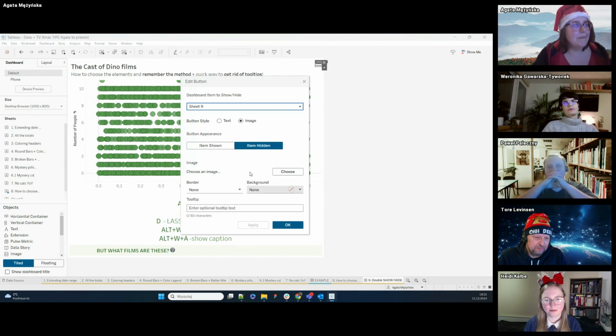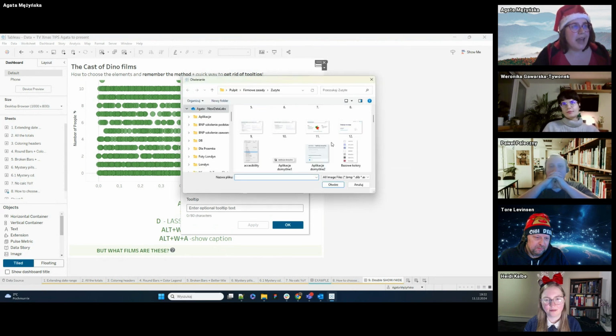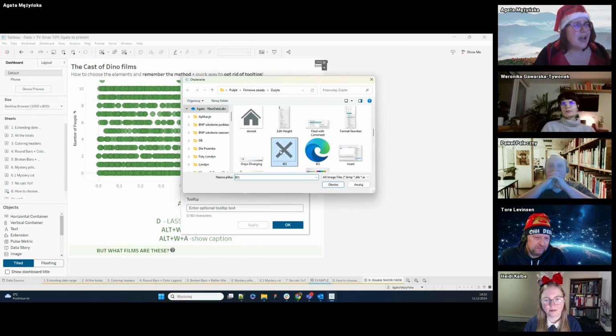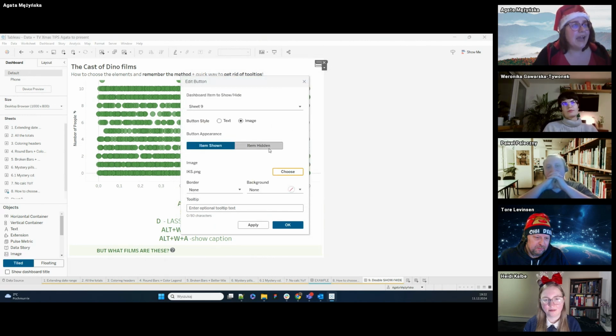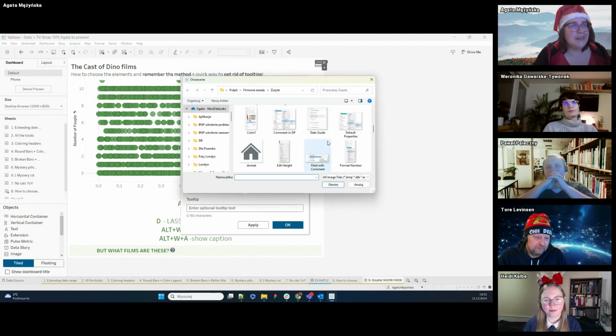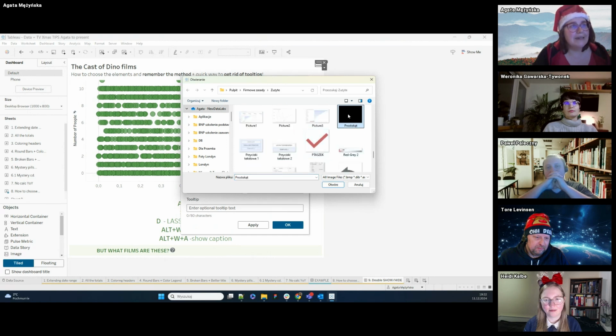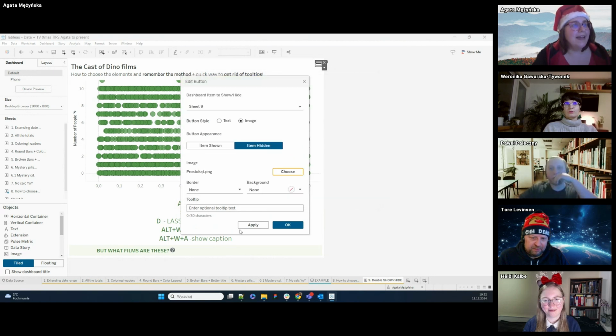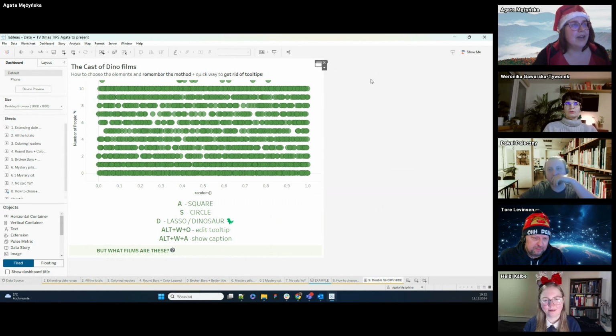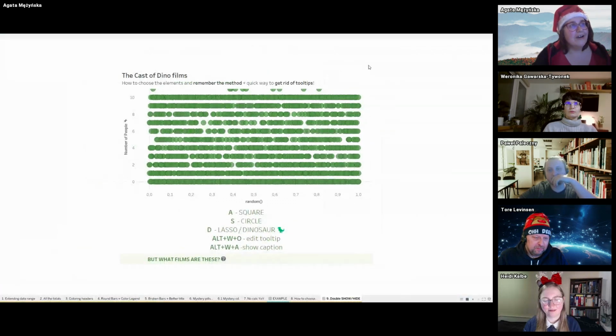my icon up there. When item is shown, I want actually to see my X. So I will put my X here, and I should have X somewhere here. I've seen it, okay. And then when my item is hidden, I do not want to see anything. So I put here just a blank icon, blank rectangle, which I have created in PowerPoint, nothing extraordinary. Okay, I click open, I click apply, I click OK. And now here I can see anything.